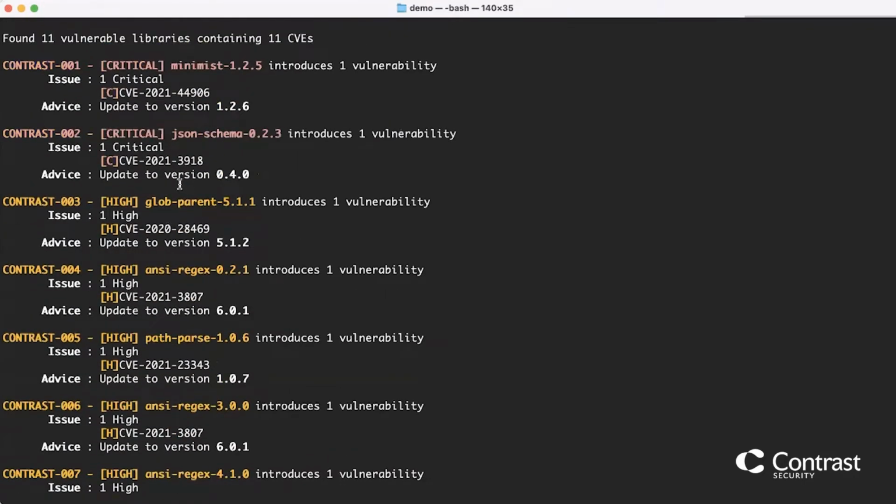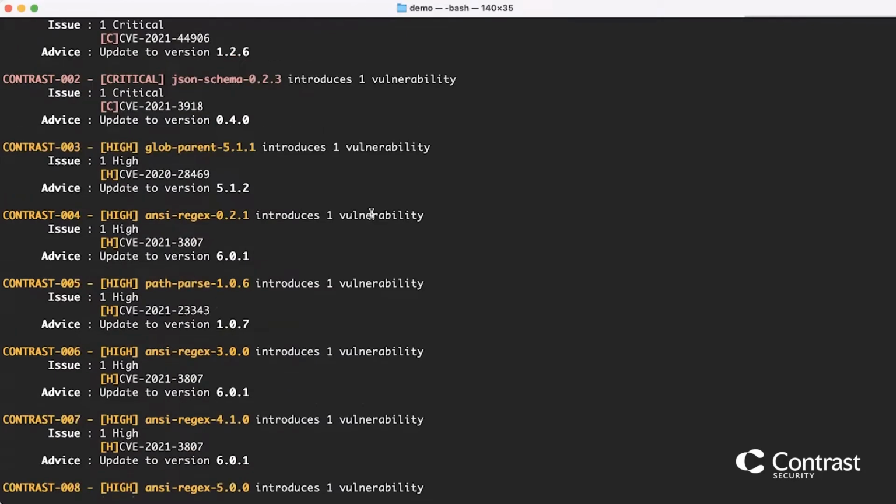CodeSec will give me a breakdown of all of the vulnerable dependencies ordered by criticality. The vulnerable libraries are listed, along with information on the CVEs that are found within those libraries. And I also have this advice to know what version of the library I can update to within my project.